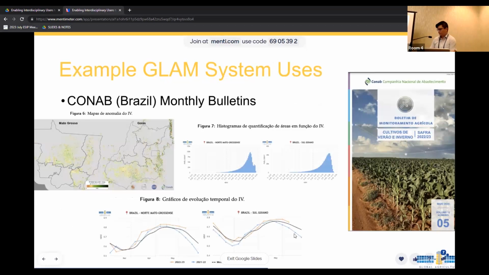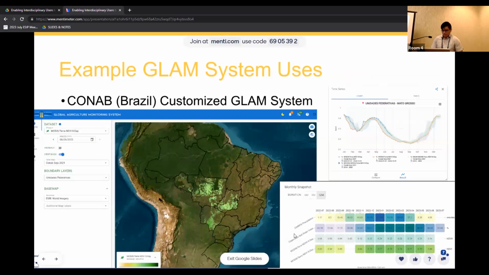So here are a couple of different types of users that we have. I would call them partners more than users because we've been working with a lot of these groups for so long. So this is Conab from Brazil. This is a public company looking at agricultural conditions around Brazil. And they're one of our most steady users of the GLAM system over the years. You can see the figures on the left here, these are pulled directly out of the GLAM system. And then these get published into their monthly bulletin on the conditions of crops in the entire country. This is a customized version of the GLAM system that we put together with them.